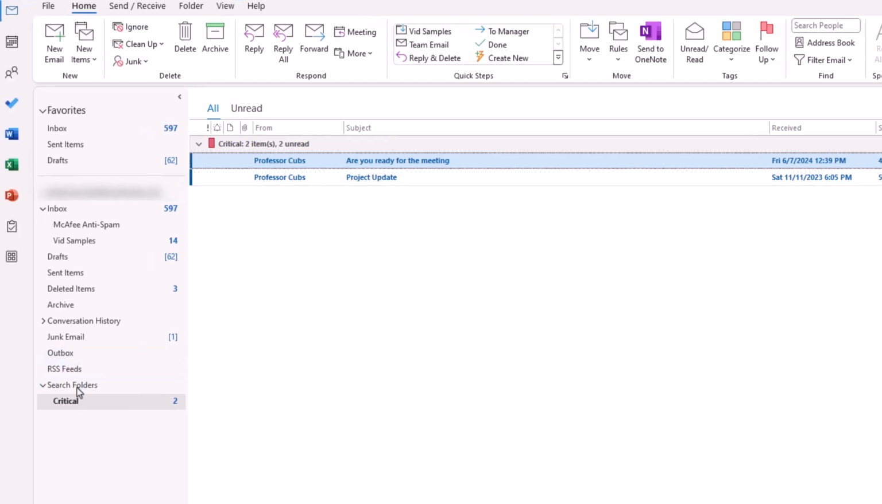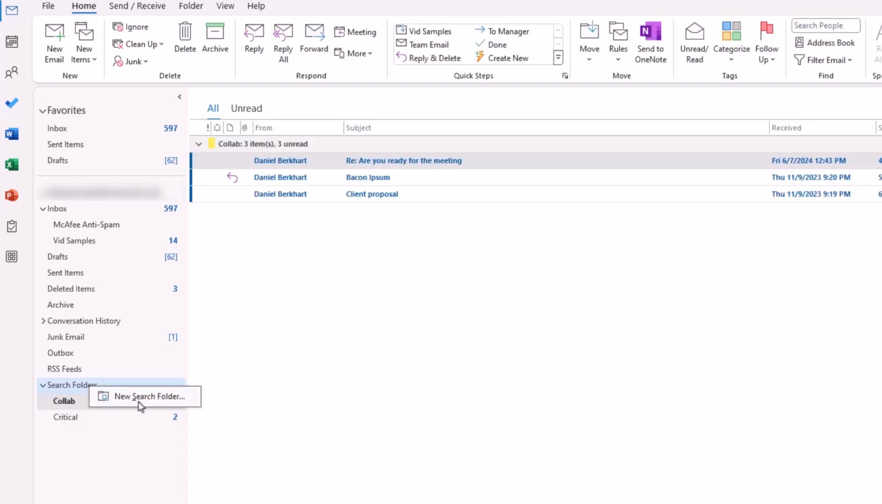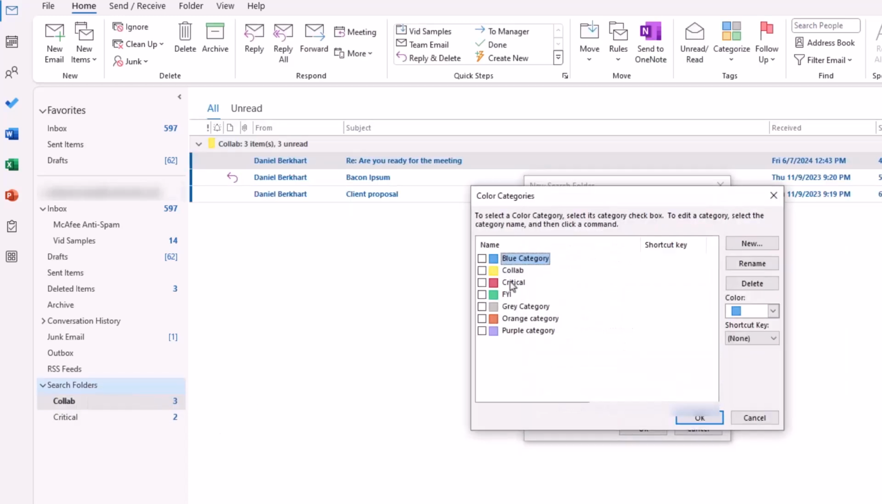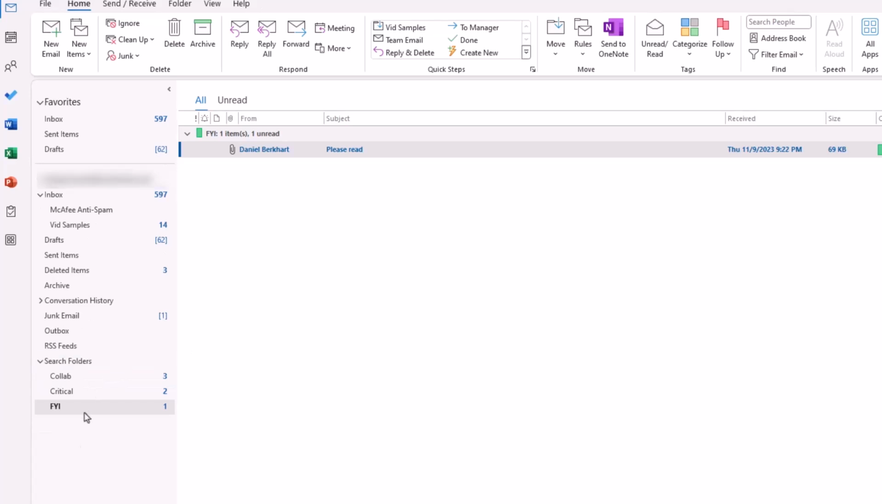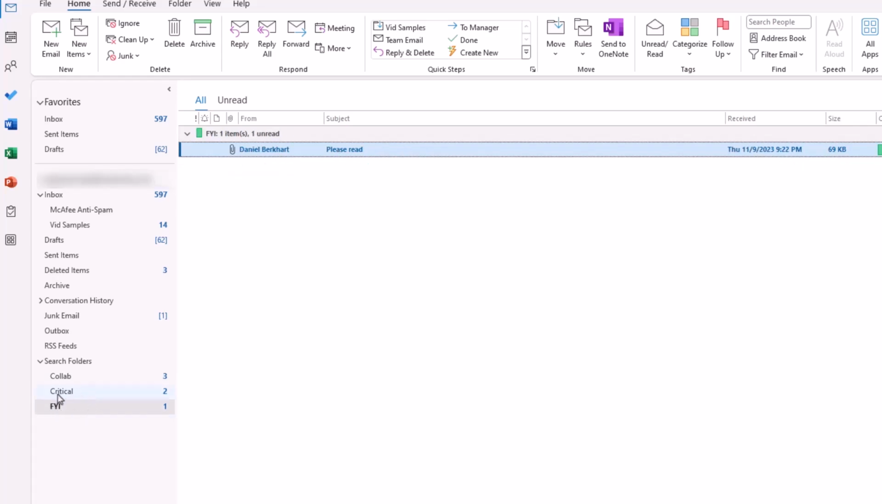So the next step is to create a search folder for all the remaining categories. So we'll right-click and create one for the second tier category, and then do a rinse and repeat for the third tier category. All right, so now if we click on the search folders, you can see that Outlook is showing us the appropriate emails for each appropriate category.